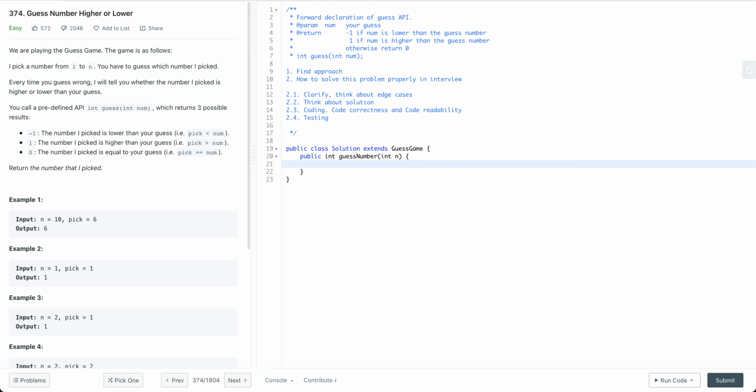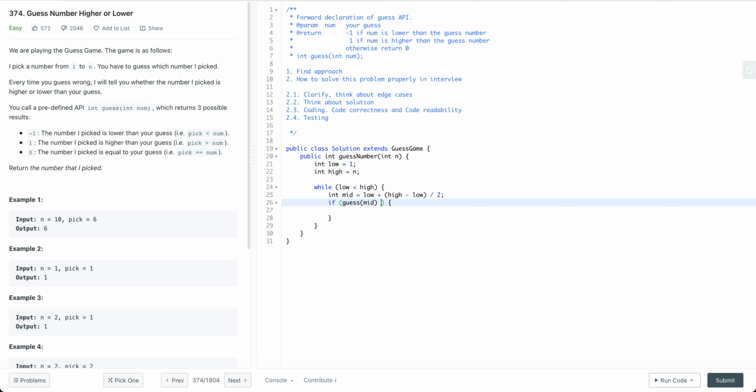So let's do some coding work on top of this. So low is equal to 1, and high is equal to n. While low is smaller than high, then we are going to have the mid, which is (high minus low) divided by 2 plus low. So if guess(mid) is equal to 0, then we are just going to return mid.